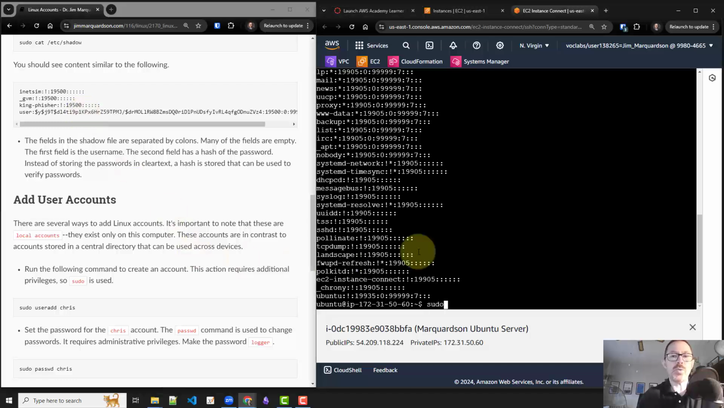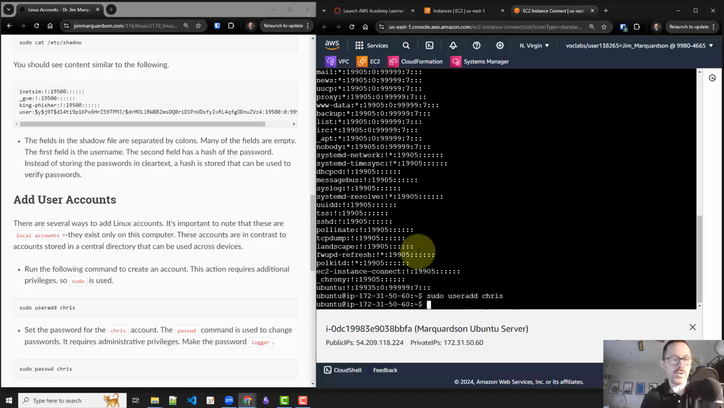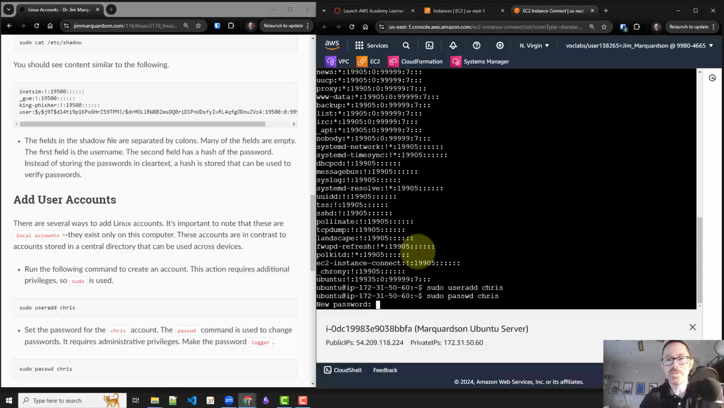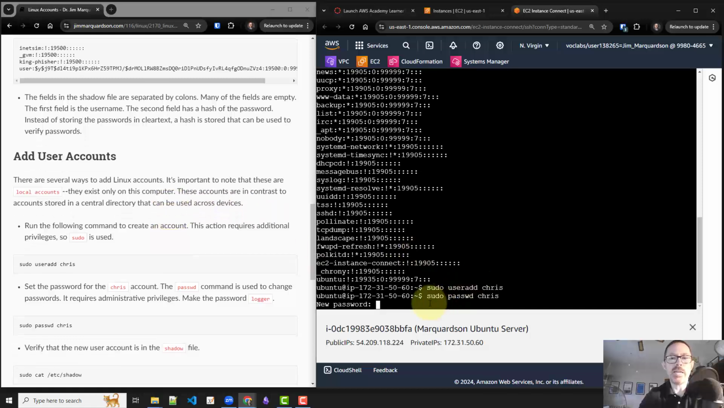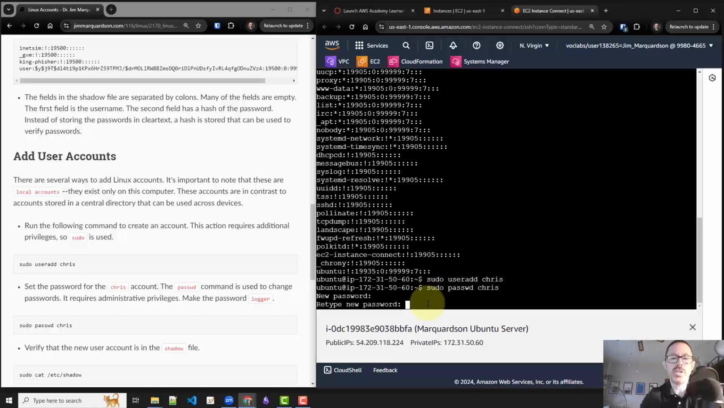Okay, so I'm gonna sudo, because adding accounts, that's an administrative permission. So I'm gonna sudo useradd Chris. No news is good news in the Linux world, but Chris has no password. So I'm going to change Chris's password with sudo passwd Chris. They didn't want to spell out the whole word password for some reason. Have to give it a password. I'll make the password logger, as instructed. LOGGER.